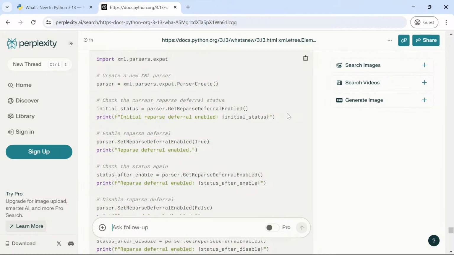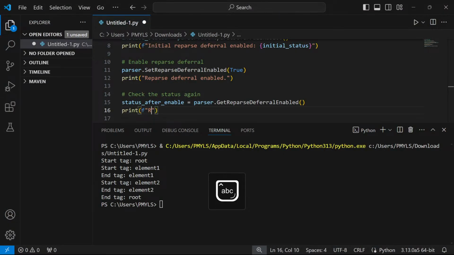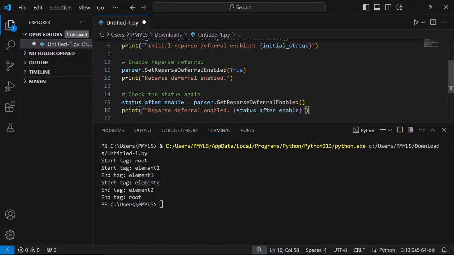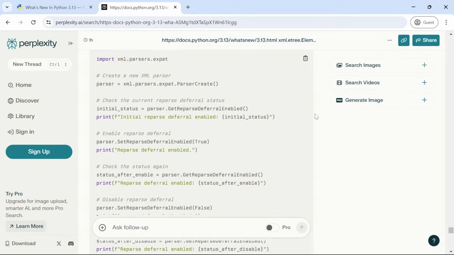Okay, so "Reparse deferral enabled", and we're gonna use the curly brackets again, I think. Yeah, status. Now we're using the variable status_after_enable. This is the variable you can see over here. We created this over here, and now we're using it in this print statement.